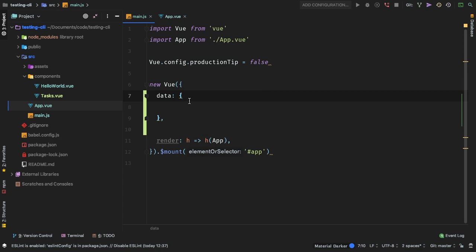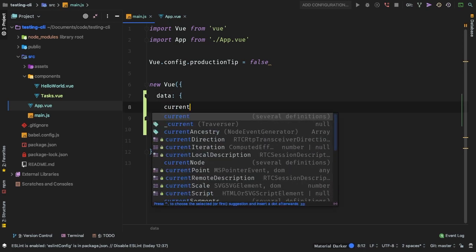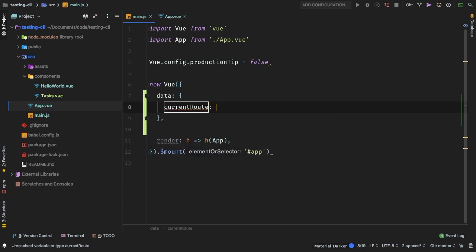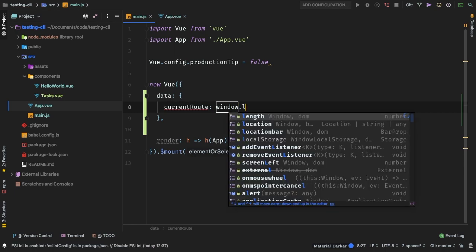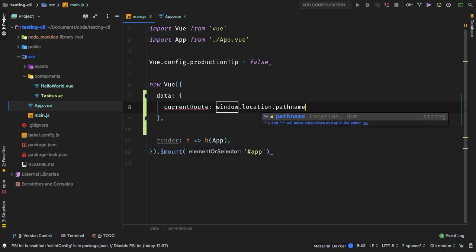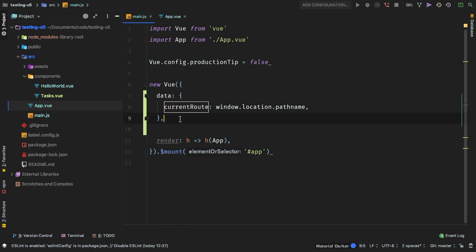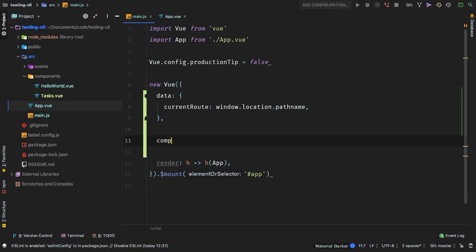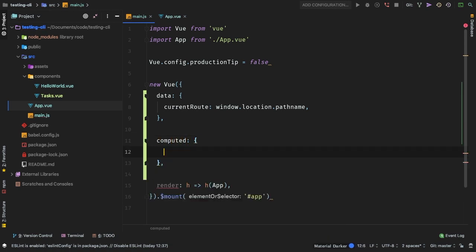Watch out for that. So we can say currentRoute, that's just the name of a variable, window.location.pathname. Same exact thing we did in the browser. So now we're going to have this current route. So what we can do is we can route appropriately based around whatever the route is. And we can do that with a computed property. So we say computed, then we'll have an object, and inside the object we can call this whatever we want.